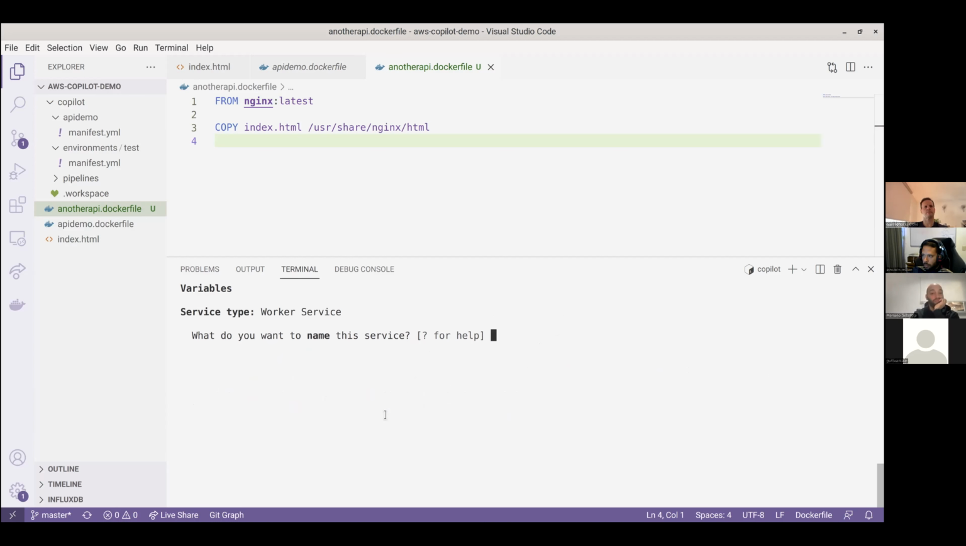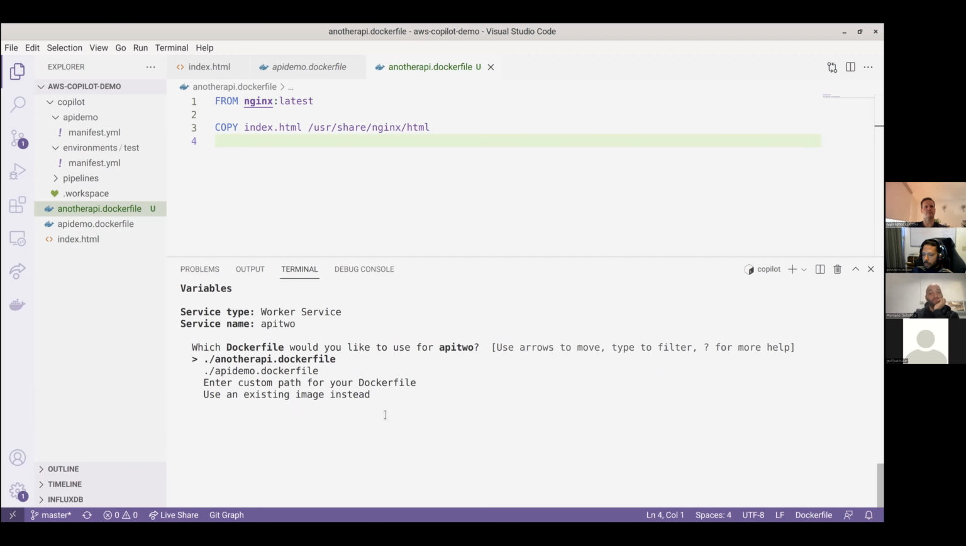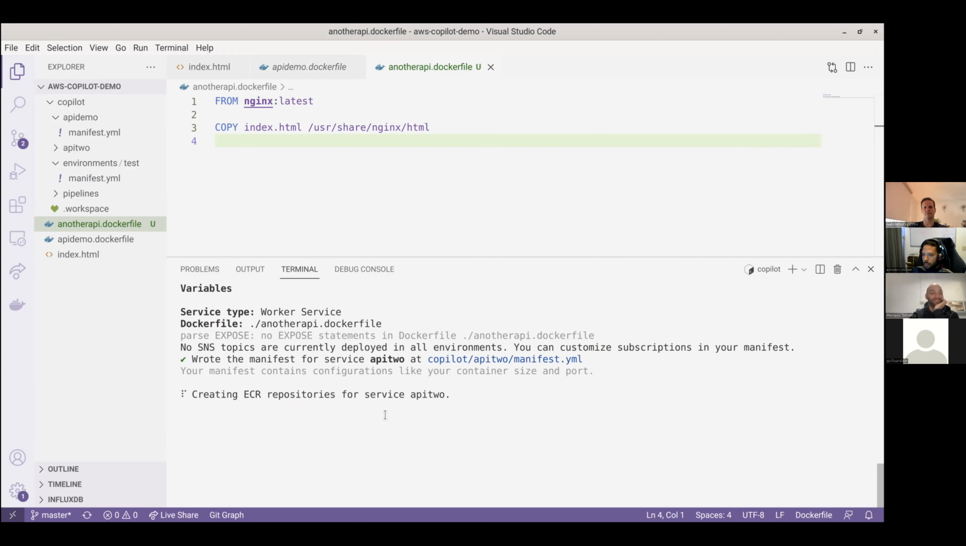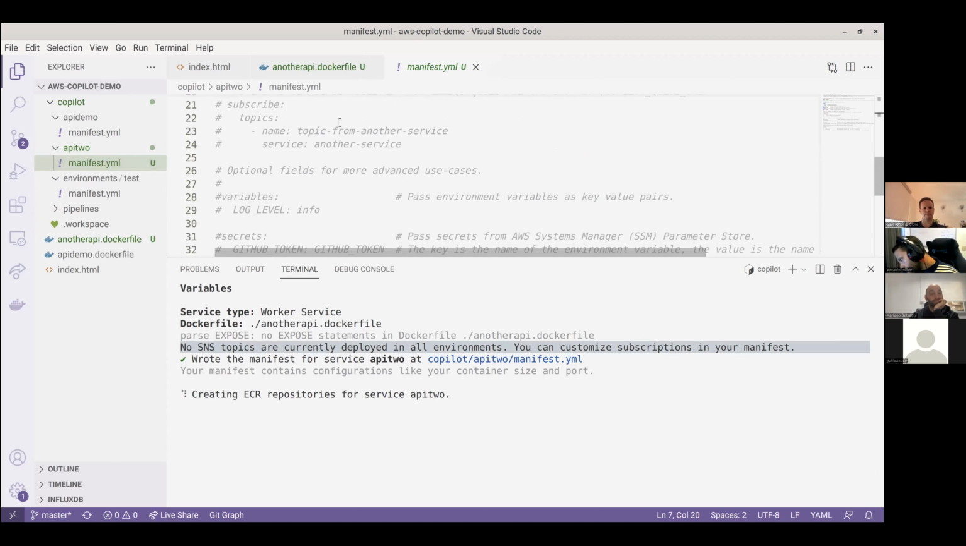I don't know. It may start asking questions here. Okay, I never ran this command, so it will start. The idea of the worker is to connect with other containers, so you can trigger the worker through SNS or through SQS. As you see, it says you don't have any SNS topics, but when I want to connect them, there are specific options.